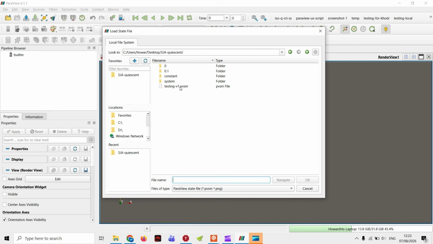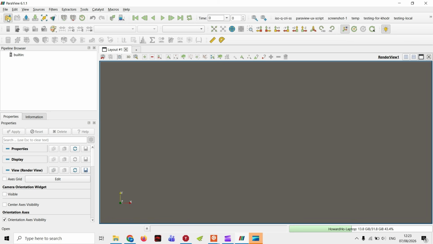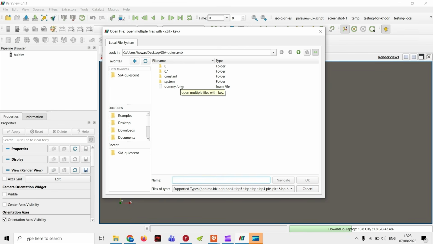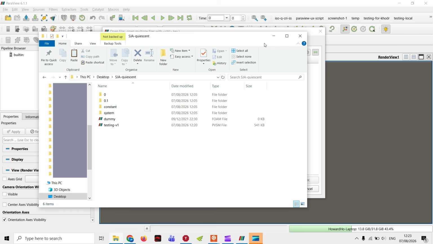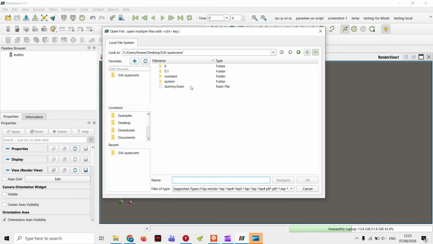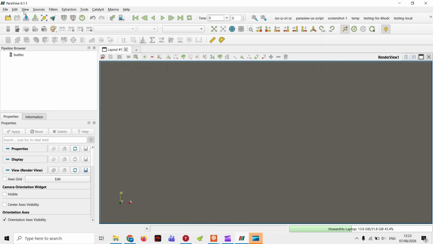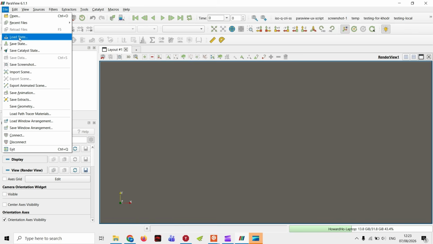And now we can read the PVSM file, and you can notice that the dummy.form is missing here. That's because we're only looking at load state, whereas if we open file, it'll be the opposite. The load state that we have here is not visible. So you gotta know what you're opening, in the folder or the state.